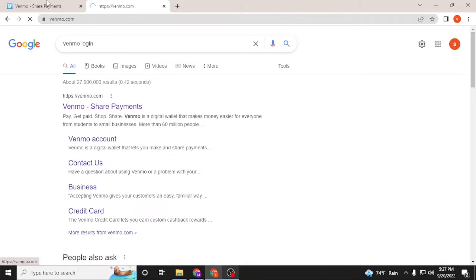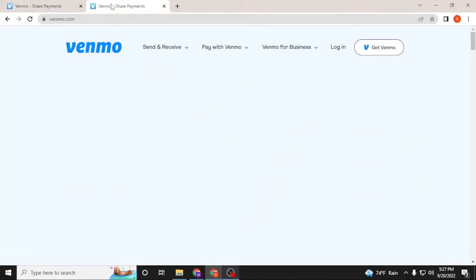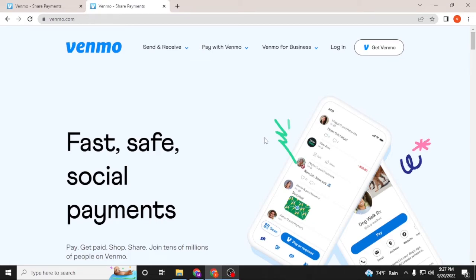Click over there, whereas on the first tab we are on the home page of Venmo itself, whereas on the second tab we are on the redirected home page of Google. Now let's close one of these since both of these are the same.